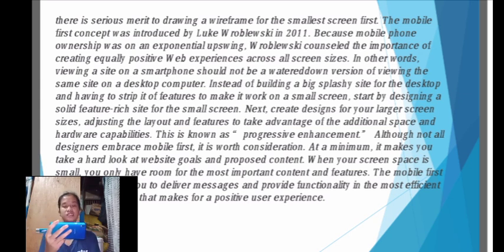Next, create the design for your larger screen size, adjusting the layout and features to take advantage of the additional space and hardware capabilities. This is known as progressive enhancement.